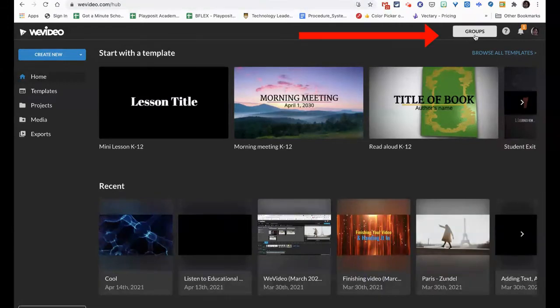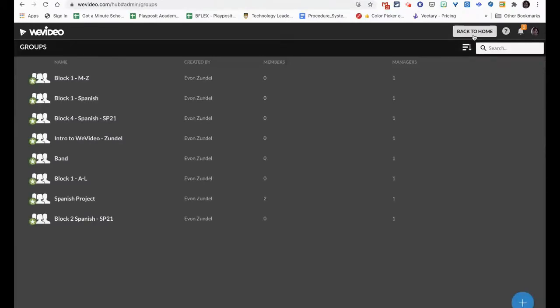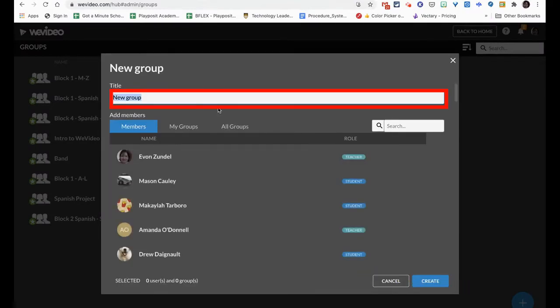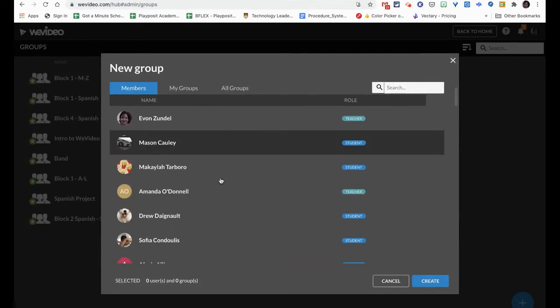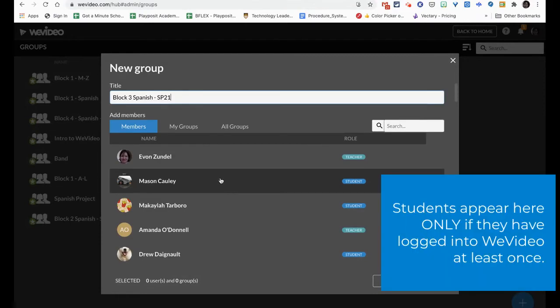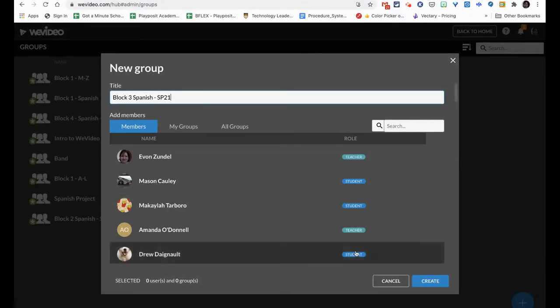So to create a group, you would click on the groups button, and then you see the groups that you have. You'll click on the plus sign and then give the group a name. I'm going to make one for my Block 3 class. And I'm going to give it the semester name so I know when this is taking place. You may be tempted to add students from this screen, and if you know that they've used Wevideo, you can go ahead and do that. If not, you can give them the code. So I'll show you how to do that.